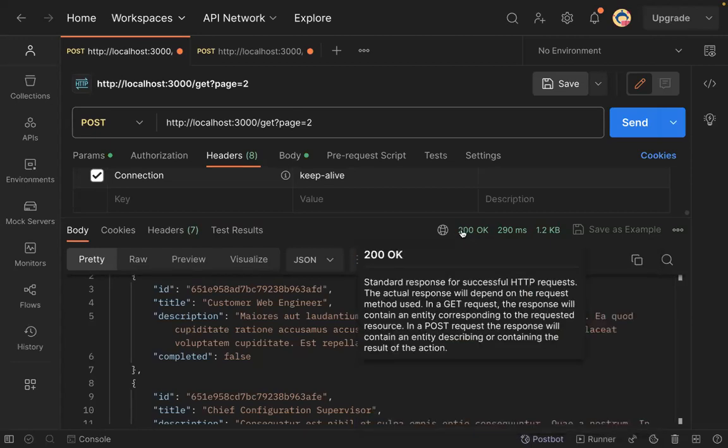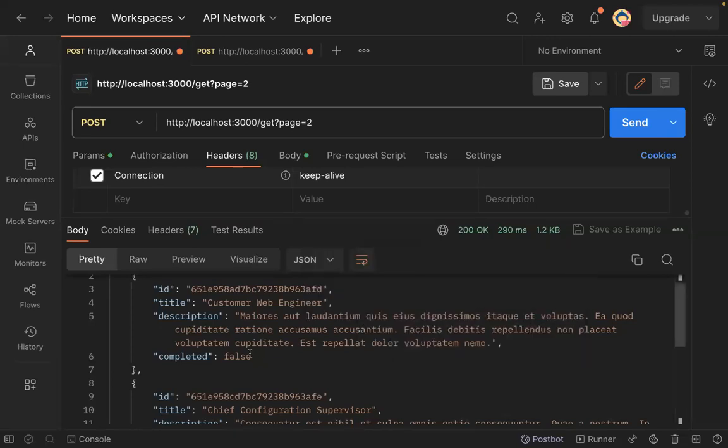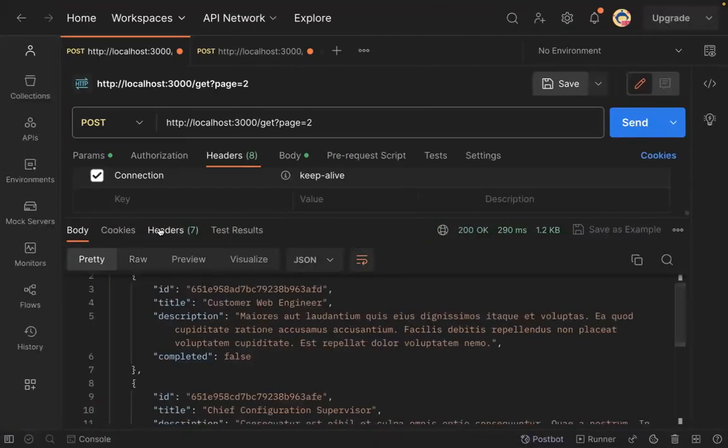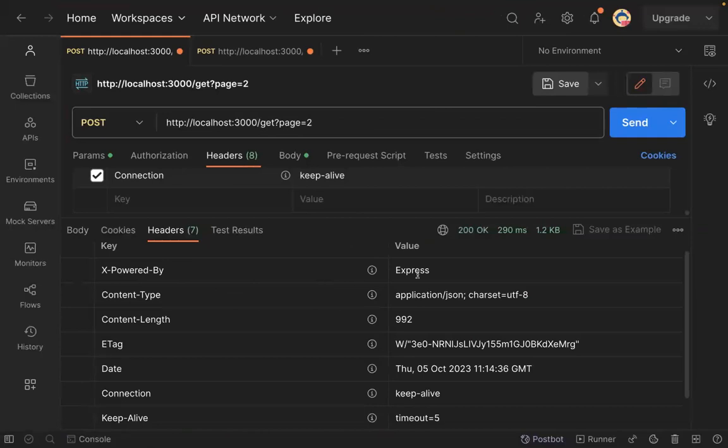Then our status code is 200, and then the status is okay. Okay, so that's great. And then what else do we have? We have the headers and the response body. In our headers, we have, as you can see, X-Powered-By Express.